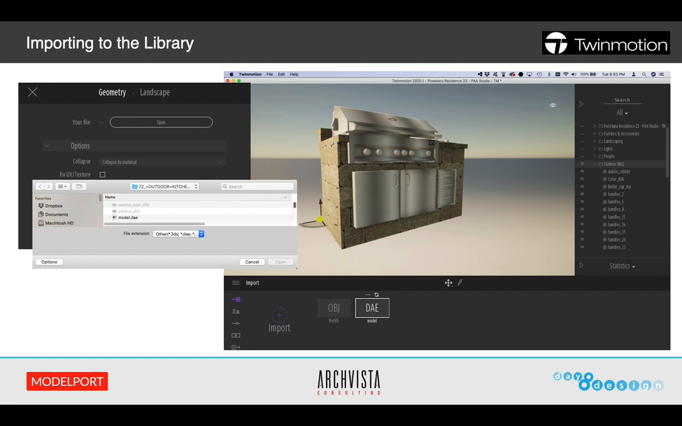So the way that you add an object into Twinmotion is you're going to go down to the bottom left of your Twinmotion, select the import option button, and then it'll show your import screen. You'll click the plus, it'll bring up a dialog in the background. You'll click geometry, you'll go open, and then you'll go down here and select the file. Again, if you click the options, you can change it from the standard 4 formats to other formats as well. Here we're going to use a DAE format to import in.